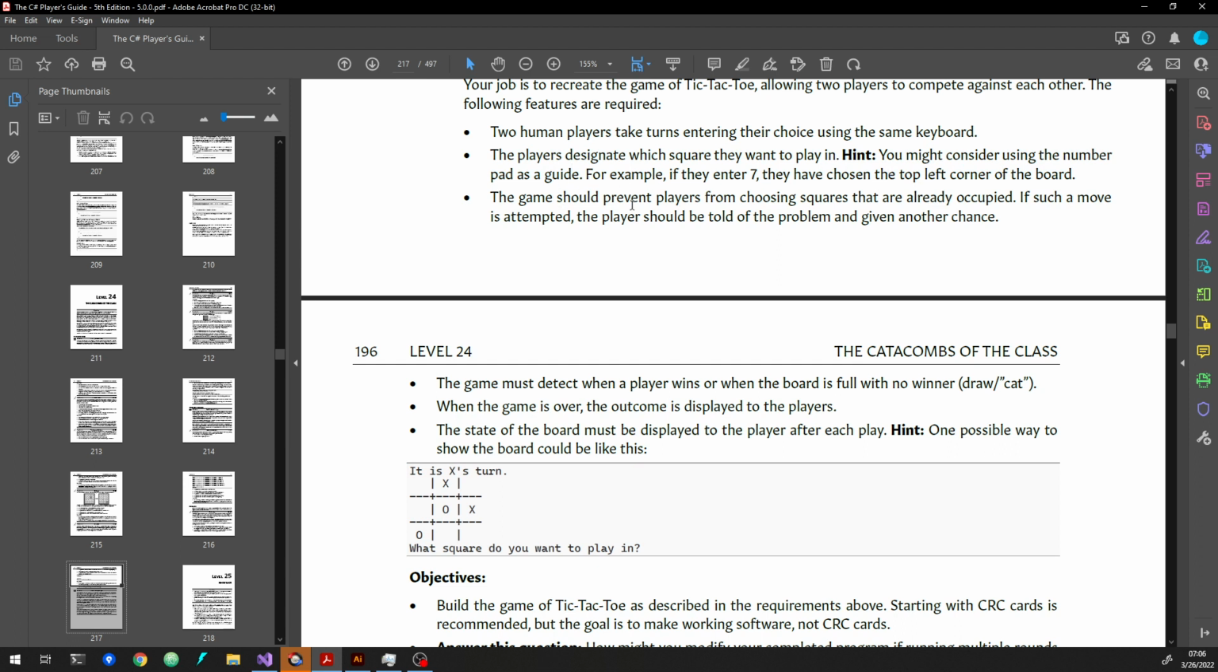Let's see. The game prevents players from choosing squares that are already occupied. So we will have to make sure we don't pick a square again. If such a move is attempted, the player should be told of the problem and given another chance. The game must detect when a player wins or when the board is full with no winner. When the game is over, the outcome is displayed to the player, and the state of the board must be displayed to the player after each play. And this gives an example of what that could look like.